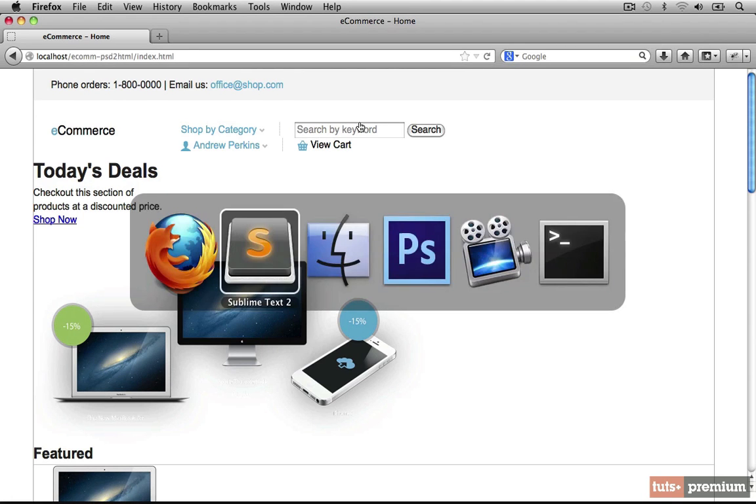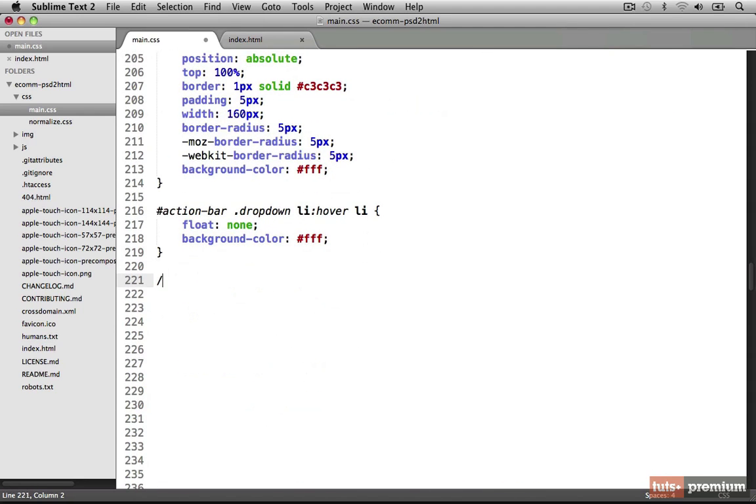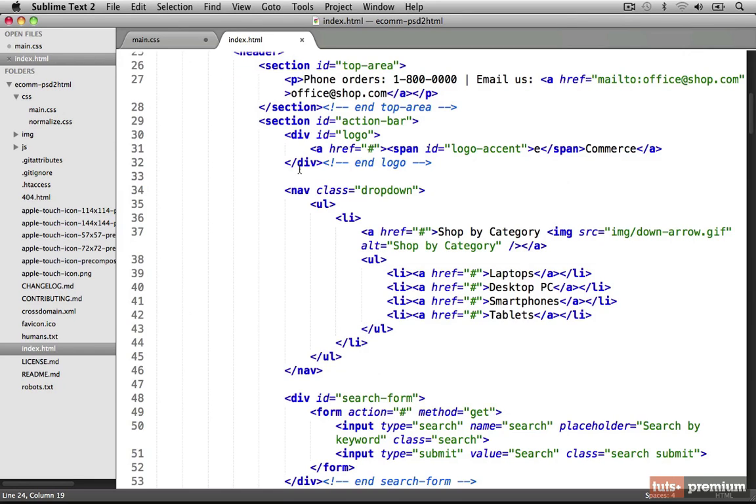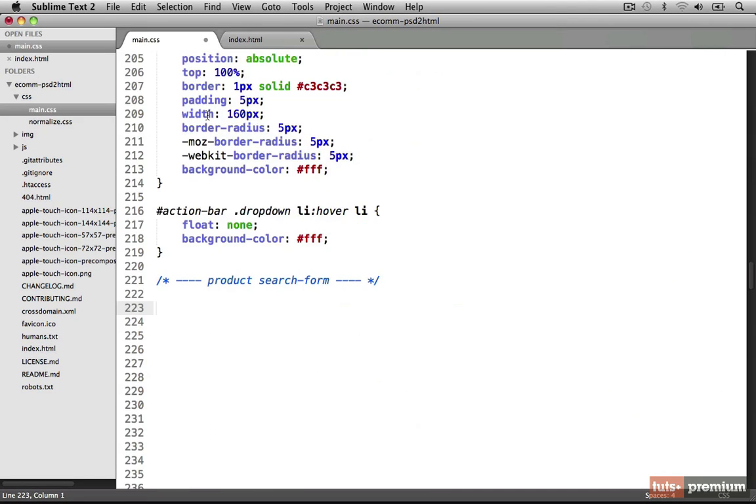So let's switch back into our text editor. And let's put another small comment here. This is for the product search form. And if we look in our HTML, we scroll down, we can see that we have this div here with an ID of search form. We have our form and our 2 inputs. And these have a search class applied to them. And then our submit button also has a submit class. So let's style this up.